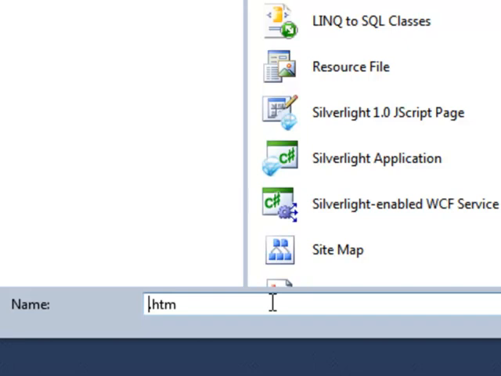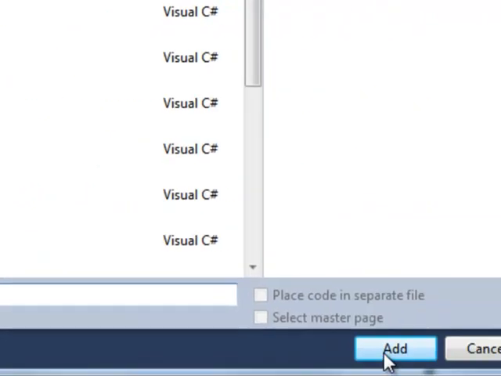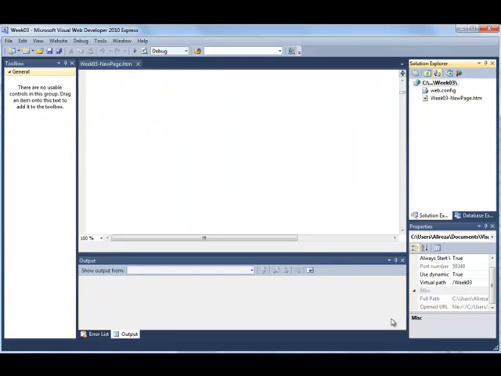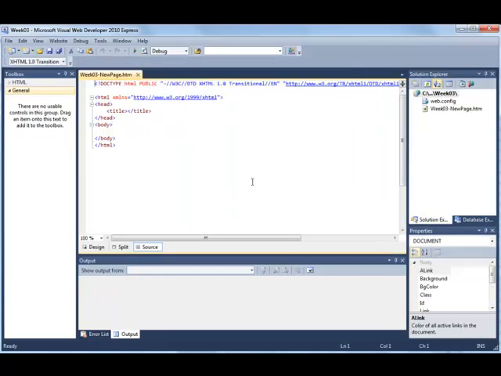So scroll down and click on the HTML page, and down at the naming bar, type the title for your new web page. The title for the page that I'm creating is week 03 new page. And notice that the extension for this page is .html, which stands for HTML. Click on Add, and this will add your new page.